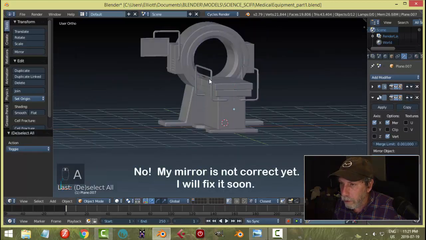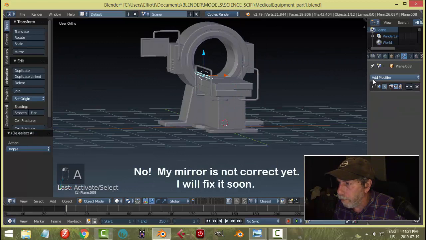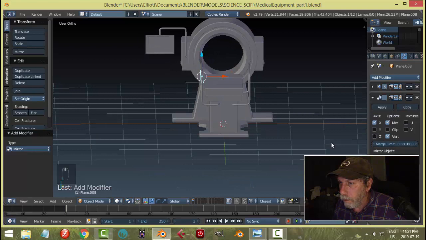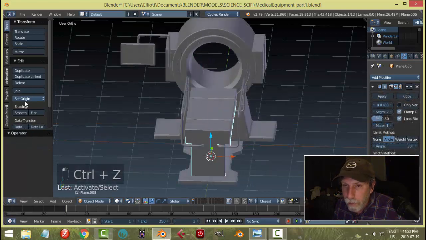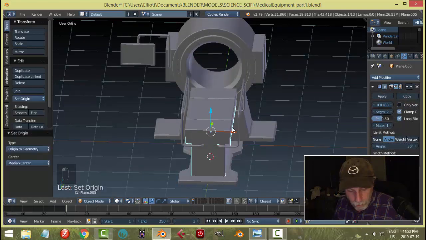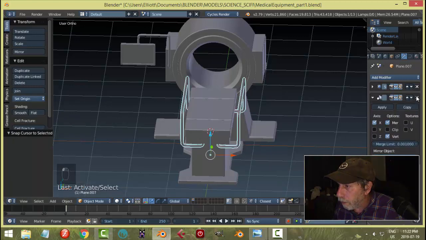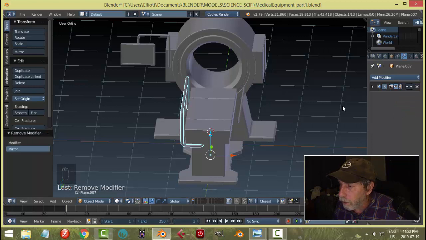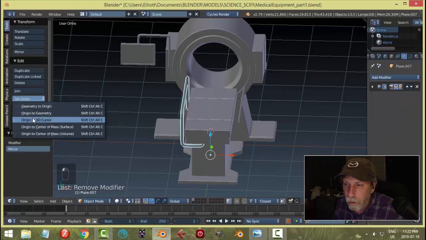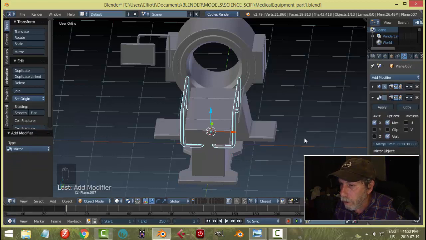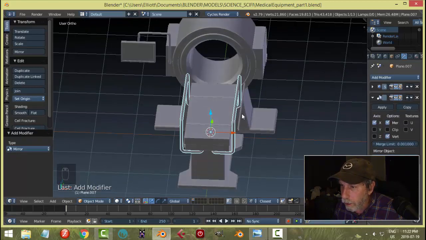There we go. And that piece. I'll do it around this. Say origin geometry, cursor selected. Let's take off that. Let's take this. Say origin of 3D cursor. Mirror it, and I think we got it better.